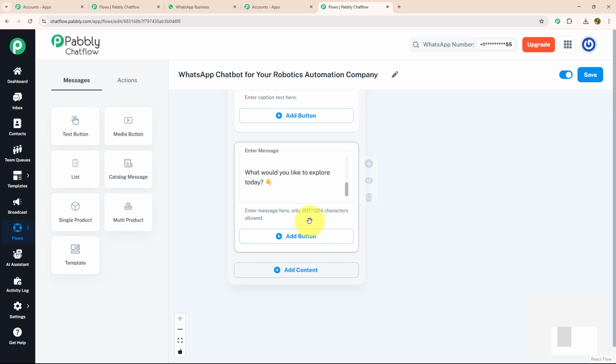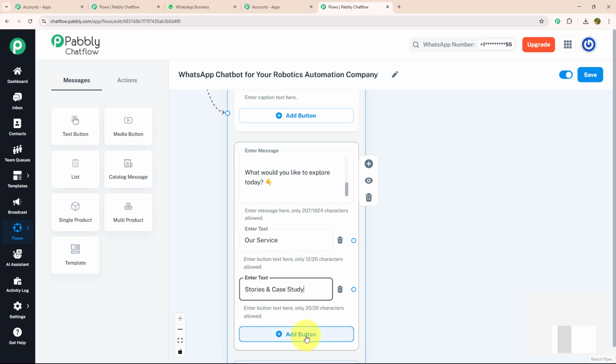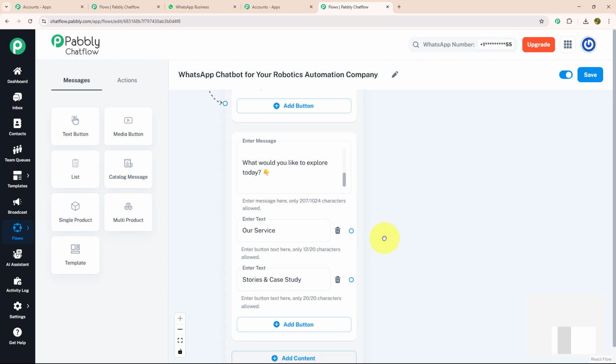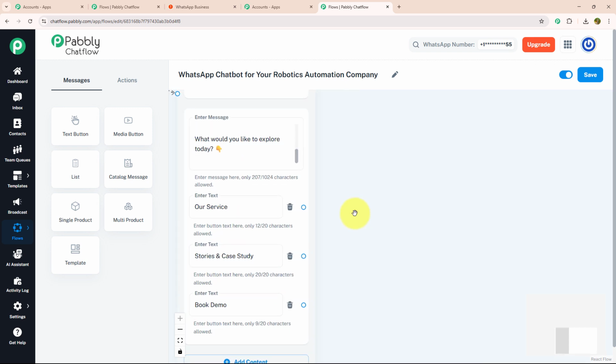For that, I'm going to give them a few action buttons. To give action buttons, I will click on the add button option and enter my text: our service, stories and case studies. After that, for my last action button, I will enter book demo. Now, after giving all three action buttons, I will enter a separate message for each action button.